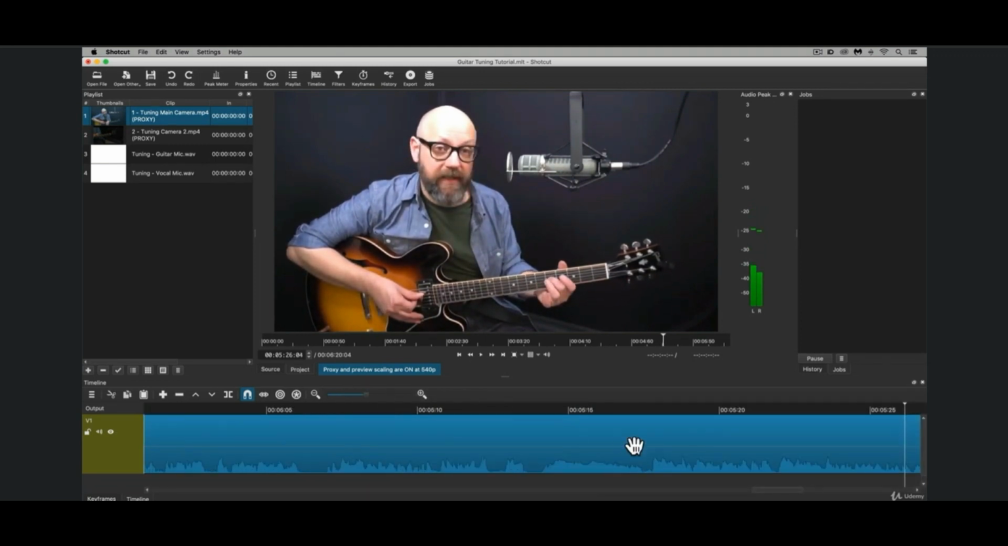Just going to zoom in a bit. I find zooming in is really useful as you can look at the waveform and it's easier to position your cuts.